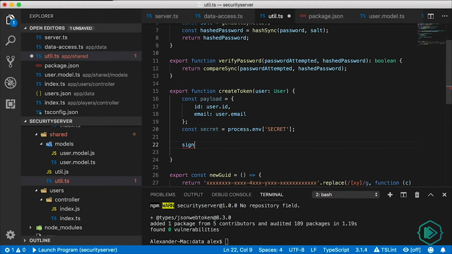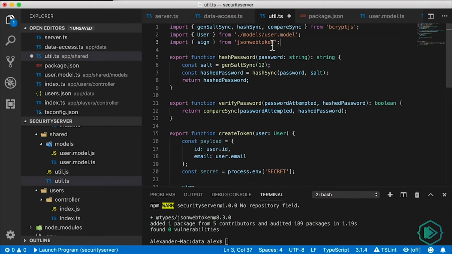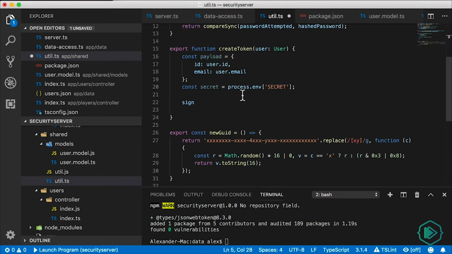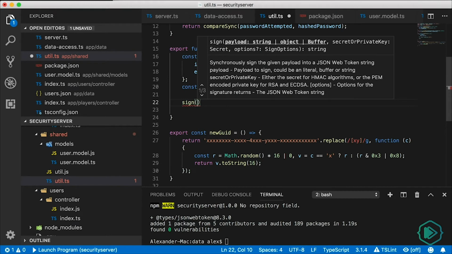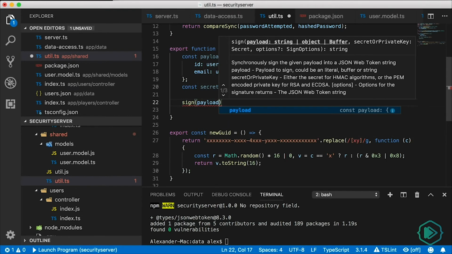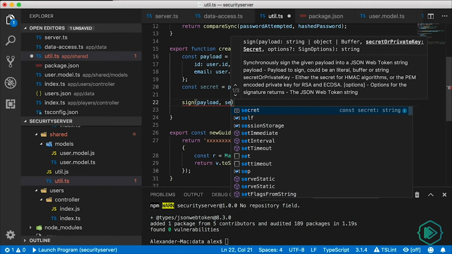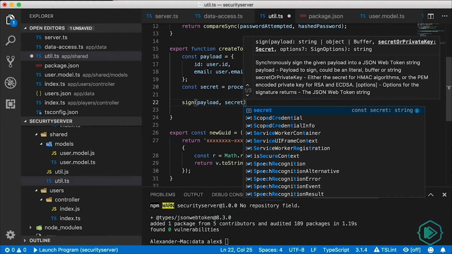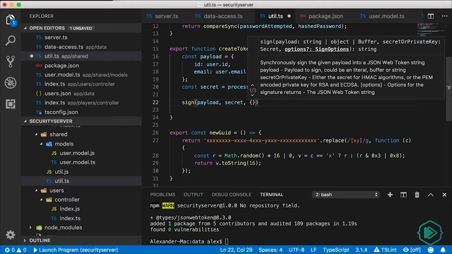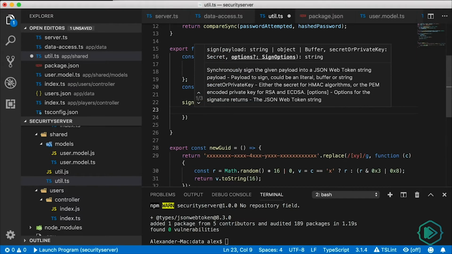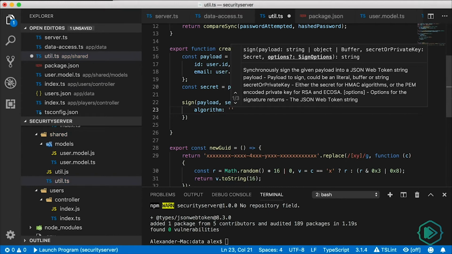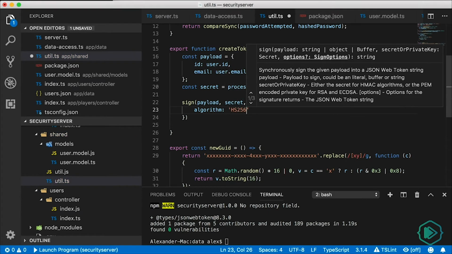We're going to use the sign function, which gets automatically imported from JSON Web Token right here. Sign takes in a few things. The first thing is the payload. We've already created that. The second is the secret. We have a reference to that as well. And finally, we're going to take in an object, which is the sign options. So here we can specify the algorithm we want to use, which is going to be the SHA-256 algorithm.